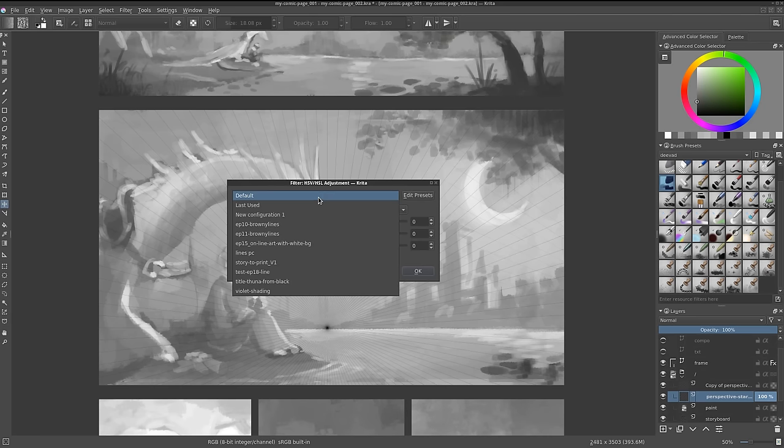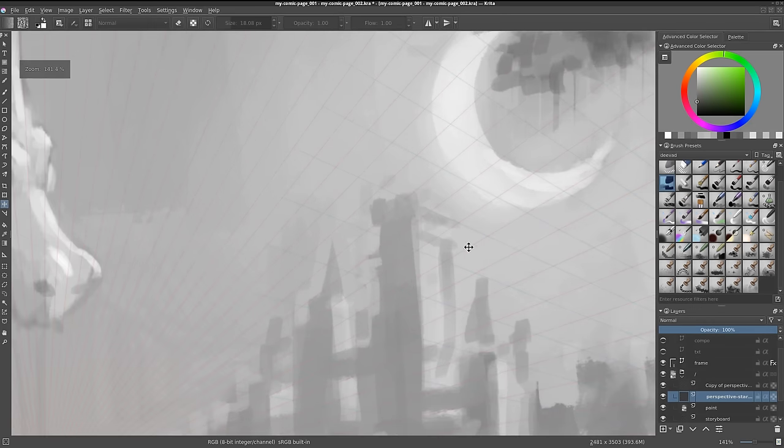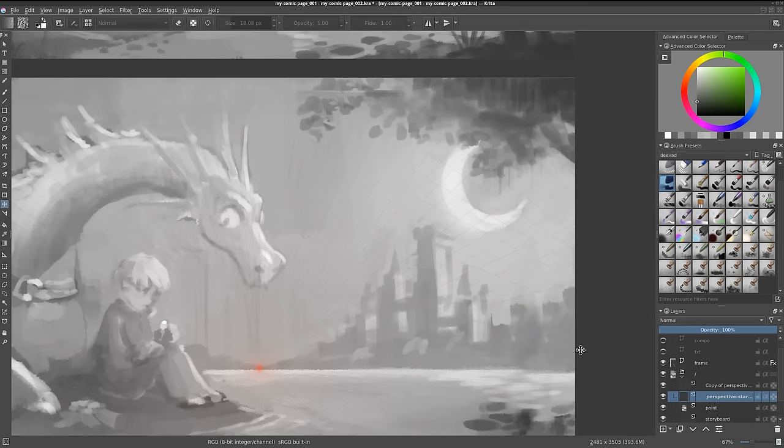I can just click here, last used, and change the, we'll take a red one for this one. So now we have some color red line for this guide. Press Ctrl E and name it persp for perspective. And I will place it on the top layer here.